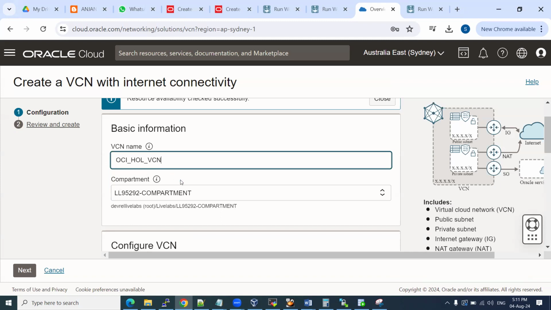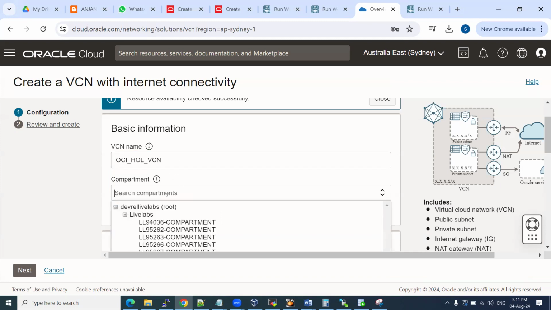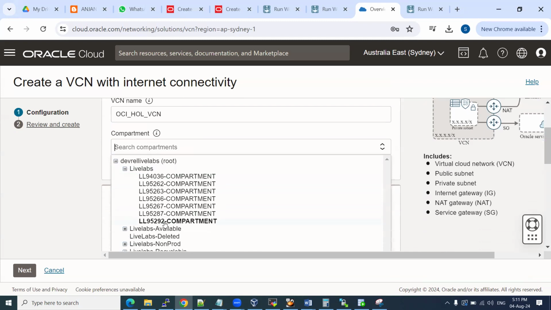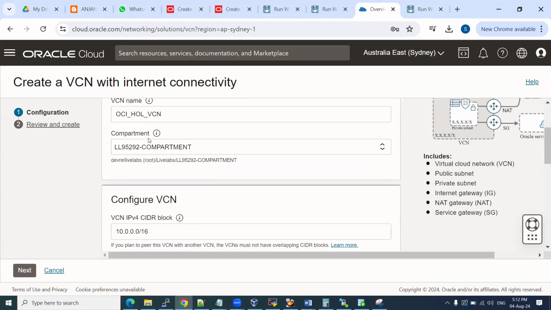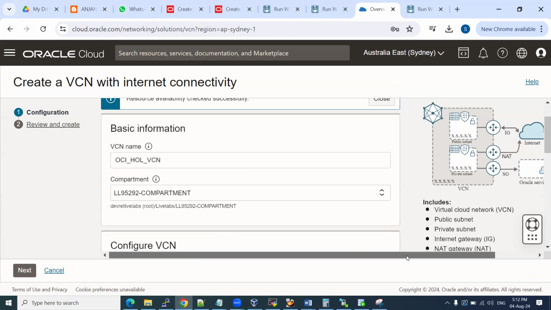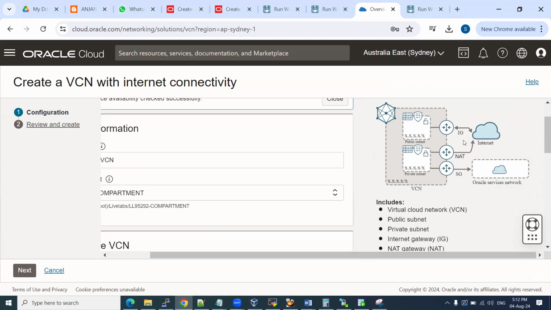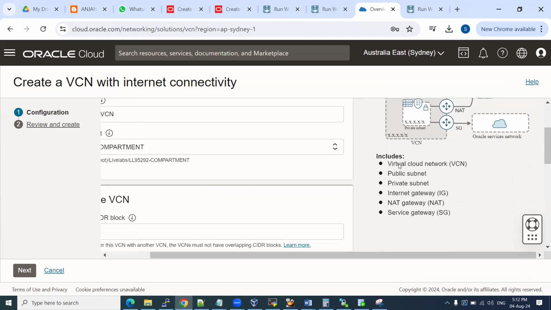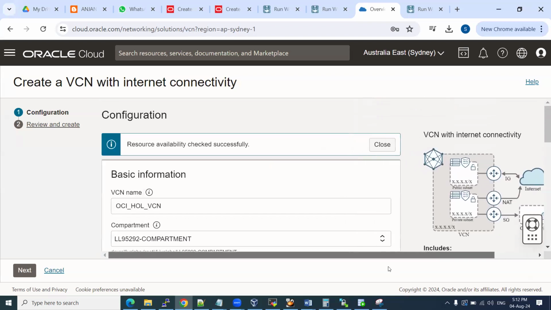And this compartment, you have to select the proper compartment. If you miss that, by default it is going to give one, but in real time you have to give the proper compartment under which you are going to create it. See here what exactly it is going to do. It is going to create an internet gateway, through which we can access the server. It is going to create your public subnet, private subnet, internet gateway, NAT gateway, service gateways, everything. So it's a very clear-cut picture of what exactly it is going through.